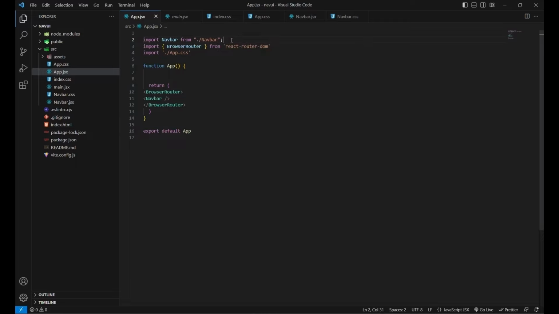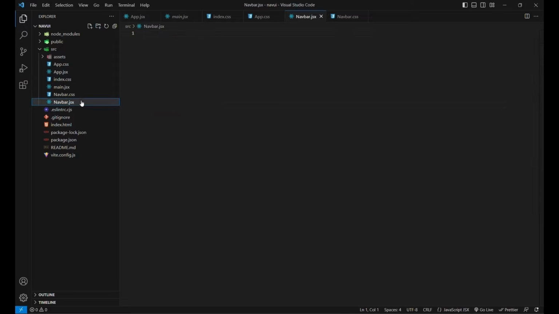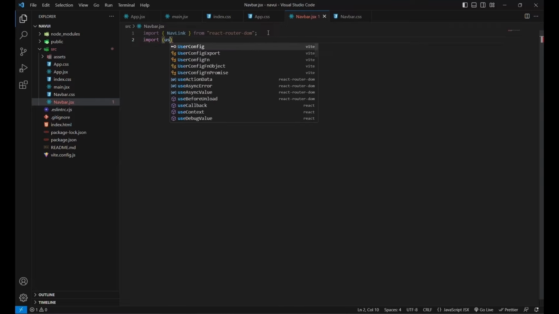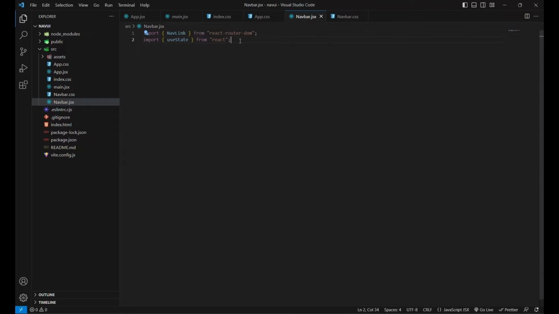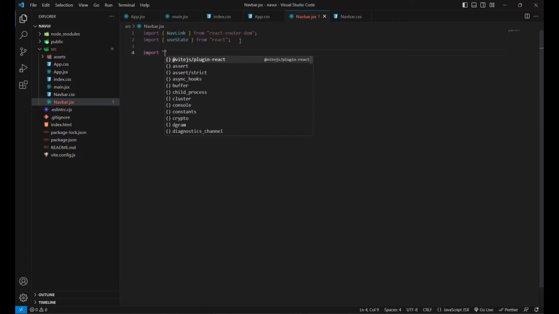So with that our app component is done, I think. So now let's move to our navbar.jsx. Here we have to first import the NavLink from React Router DOM. It automatically wrote that, and now let's import the useState, and now this CSS file from navbar.css.